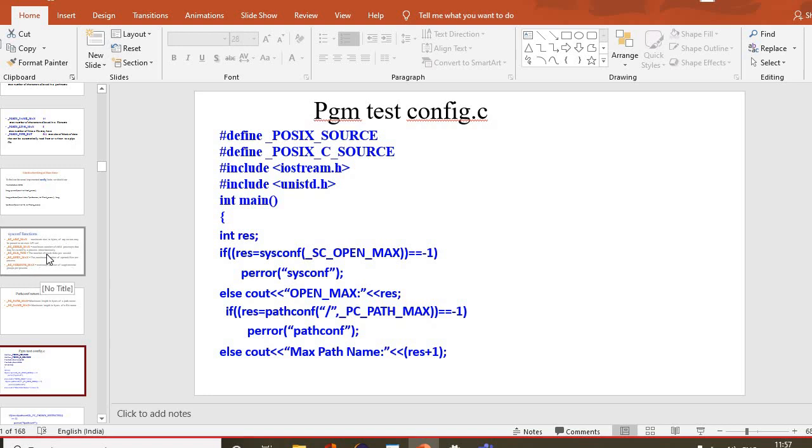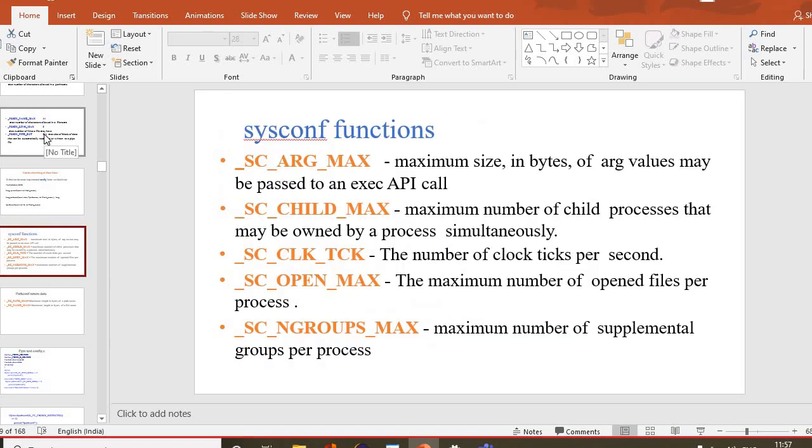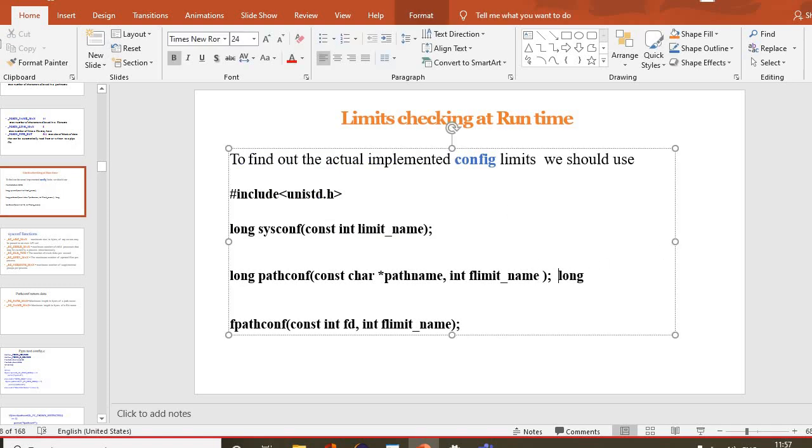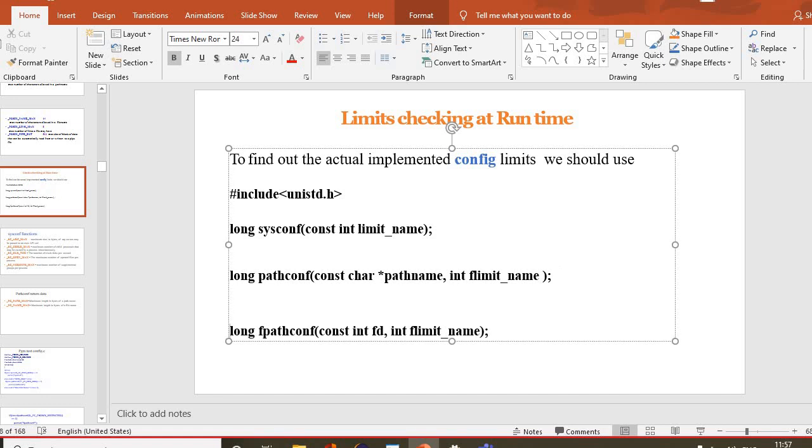For system configuration limits, you are going to make use of the functions. All of you, just listen carefully. You can make use of the functions sysconf, pathconf, and fpathconf. You have to notice the difference between these three functions. sysconf you are going to use to check the system-wide limits. And pathconf and fpathconf you are going to use to check limits on a file basis. On each and every file there will be a different type of limit implemented, and those limits you check using pathconf or fpathconf.